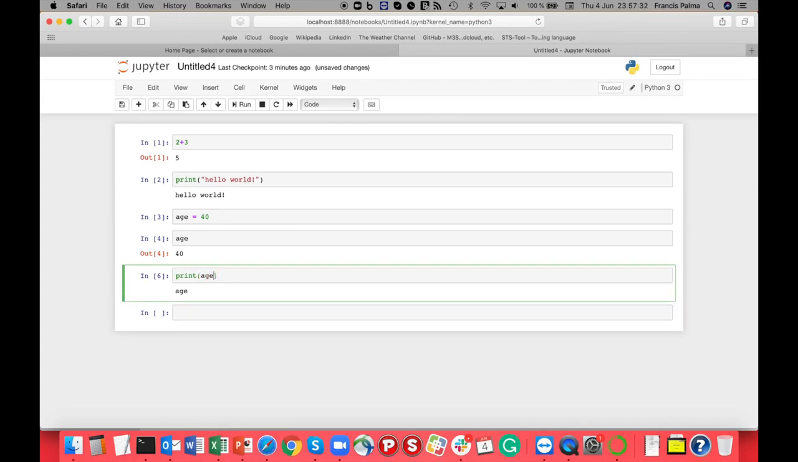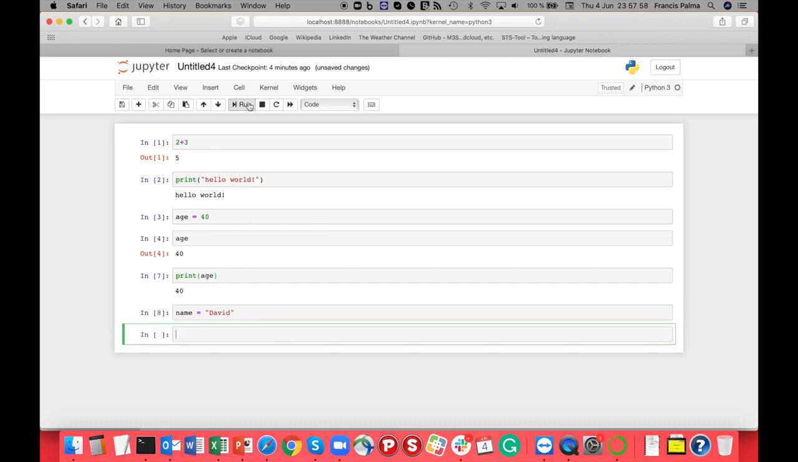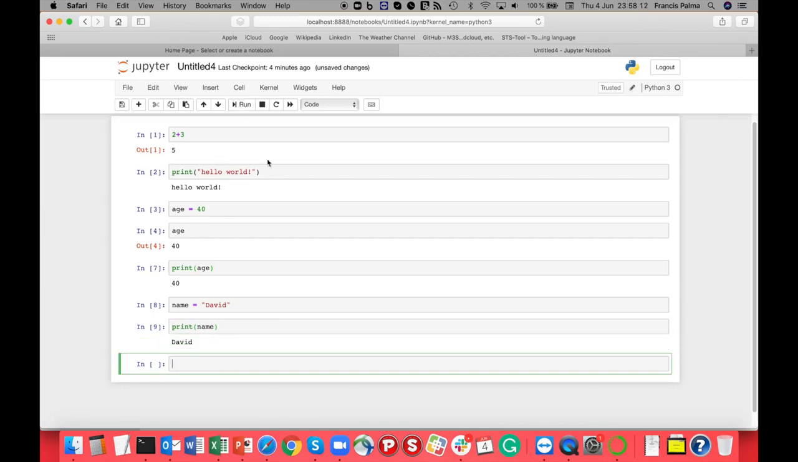So it's not the right answer. What's correct is this. In the same way, we can also assign strings to variables. For example, I can create a variable called name and assign a string value to that name. So now the name variable will hold the value called David. So if I print the name variable, it will give me David, right?